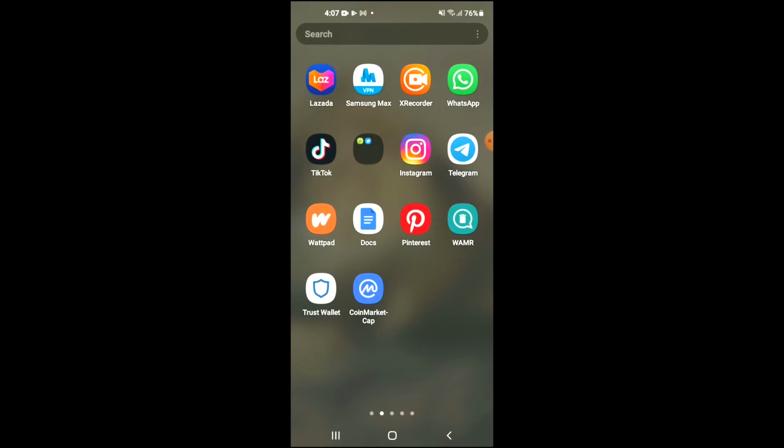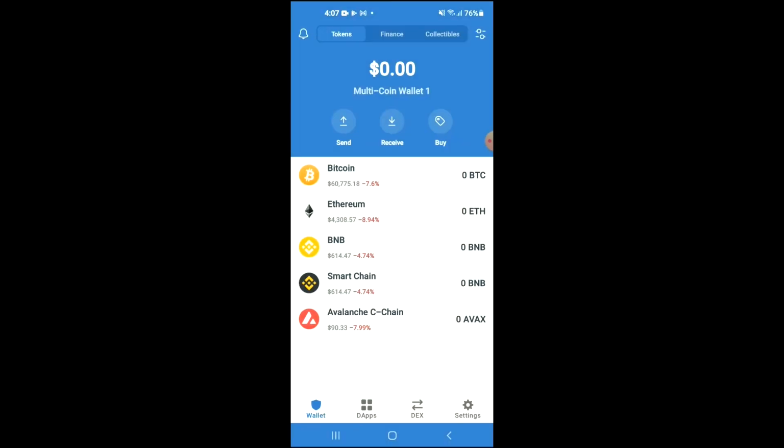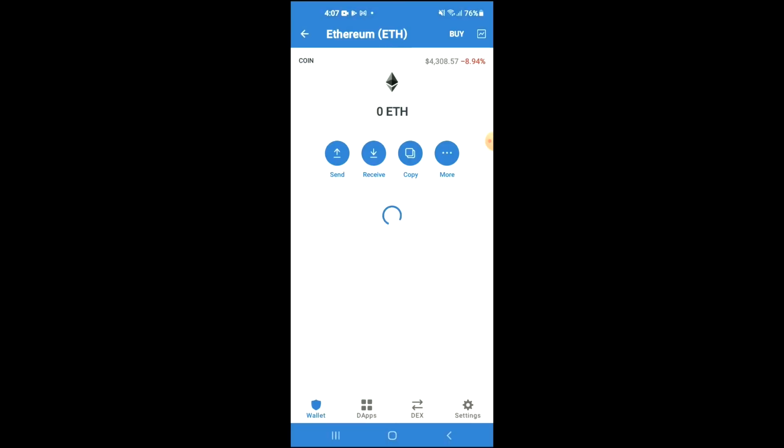First, you're going to need to download the Trust Wallet app. Then I would also recommend that you download the Coin Market Cap app. After you have downloaded both apps, you're going to go into Trust Wallet and purchase some Ethereum. Keep in mind that the Ethereum that you're purchasing now, later on you're going to be swapping it.